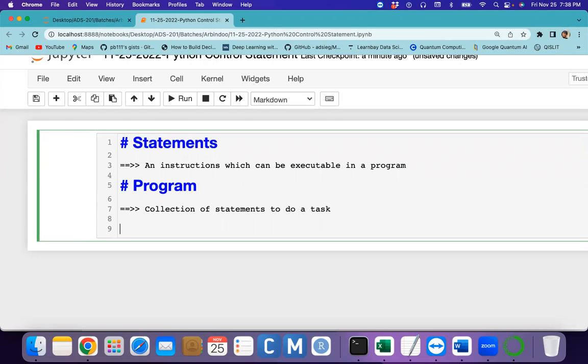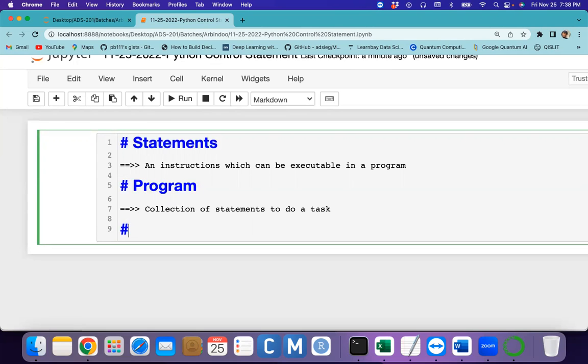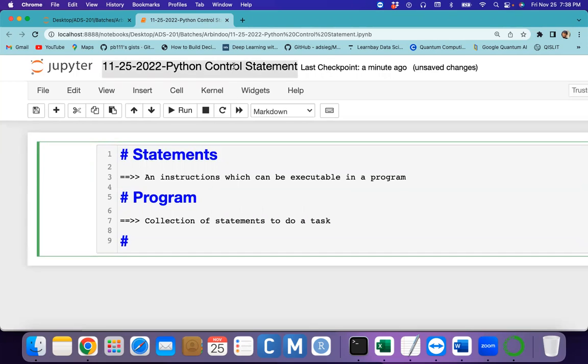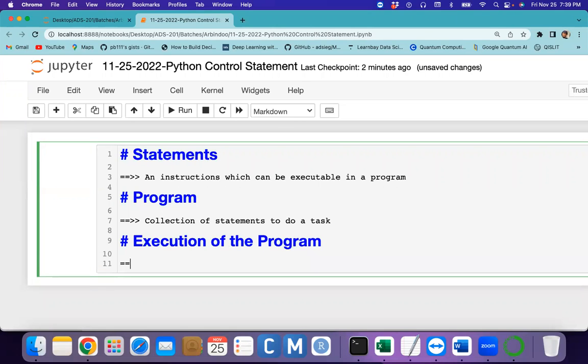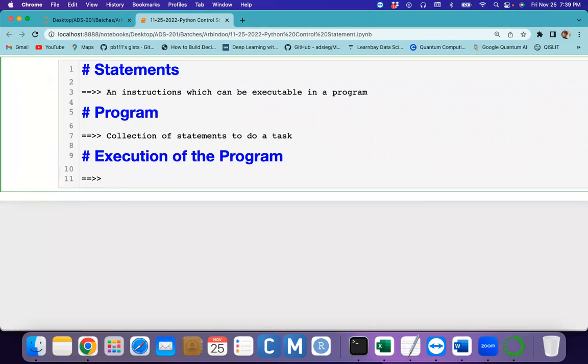When we collect many statements in one particular file, how can that program be executed? If you want to understand the Python control statements, we should know the flow of execution of the program. Can anyone tell me how the program is executed? The program is executed statement by statement. If one statement's execution is done, it goes to the second statement. That way the program is executed from top to bottom.